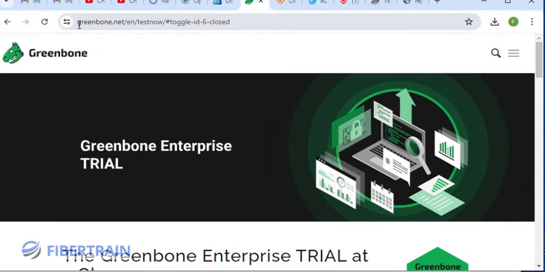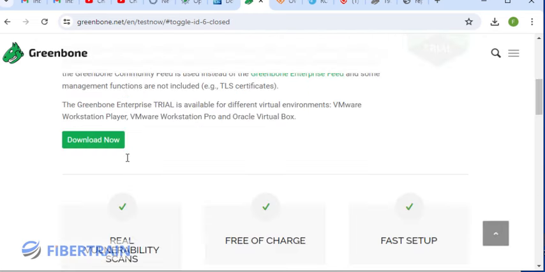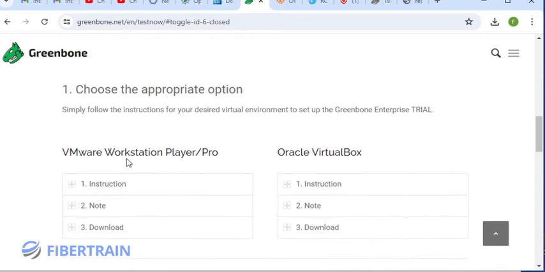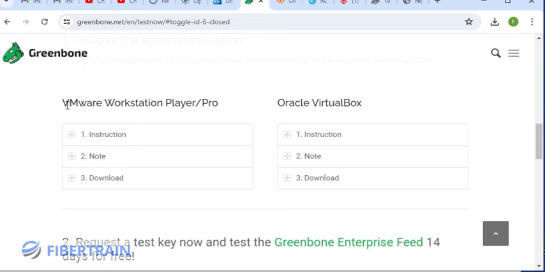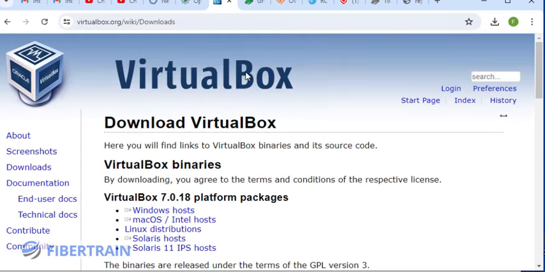So this is greenbone.net. I will actually be making available these links in the description of this video, and you can get a Greenbone Enterprise trial. And so all we need to do is scroll down to the bottom, and you're going to see that we have the option to download for VMware Workstation. You can also download for Oracle VirtualBox. So this is the one we'll be downloading because the platform we are using is VirtualBox.